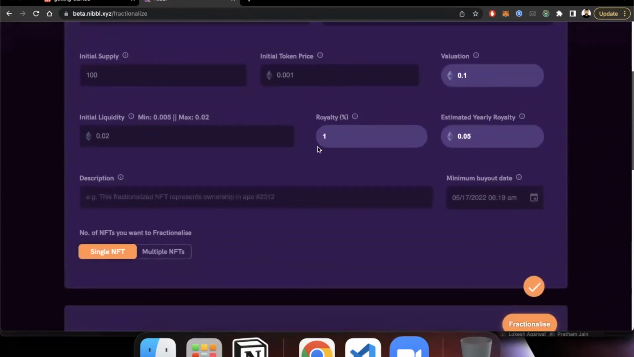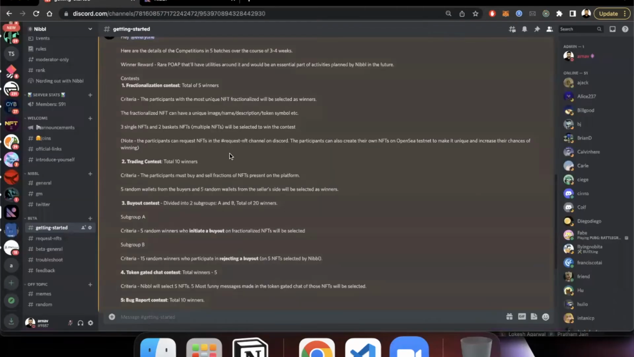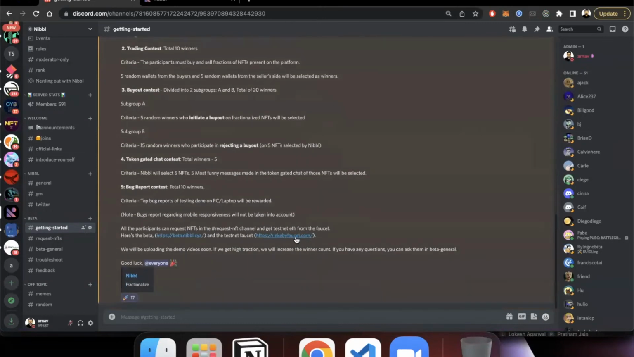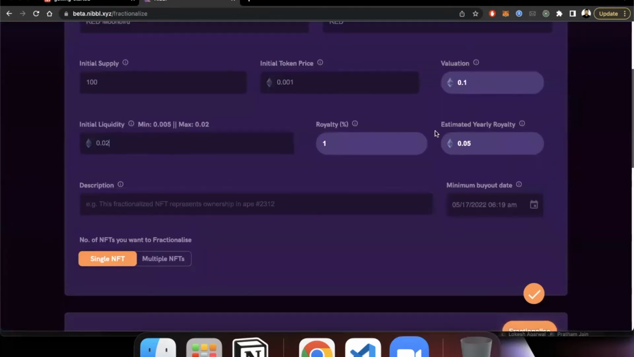I would recommend you to not choose a very high valuation for the testnet program, especially because right now, if you want to get ETH, you will need to go to ringbfaucet.com to get ETH, and you'll get around 0.1 ETH. If you choose a very high valuation, then you'll also need to add corresponding liquidity as well. So I would recommend you to only choose a lower valuation, so you don't need to add a lot of initial liquidity.